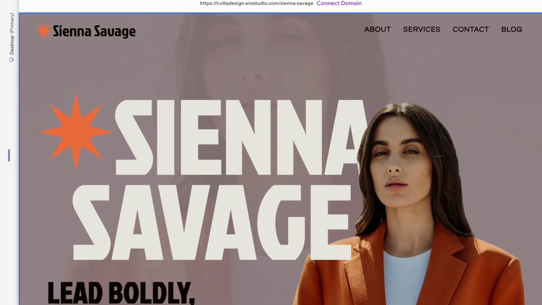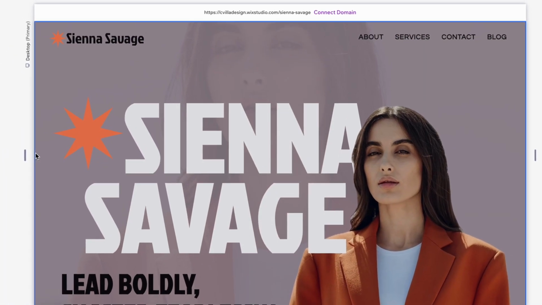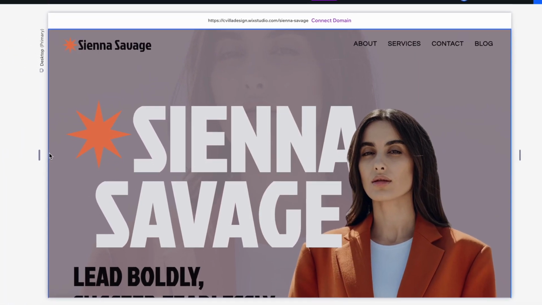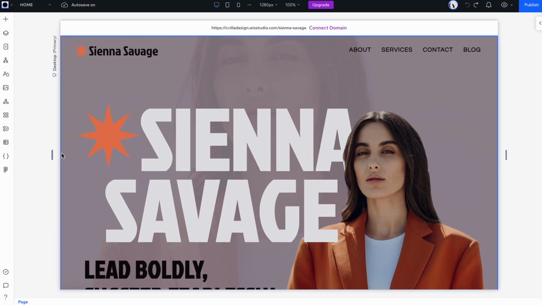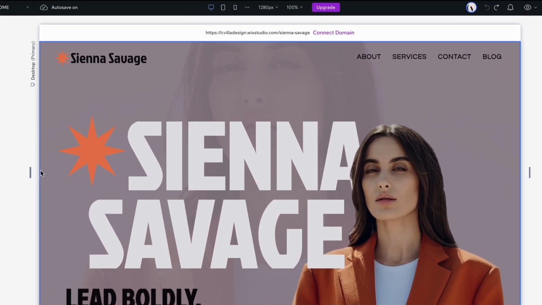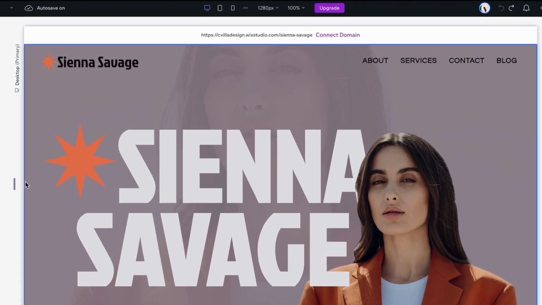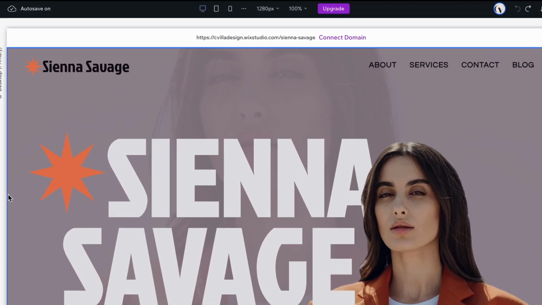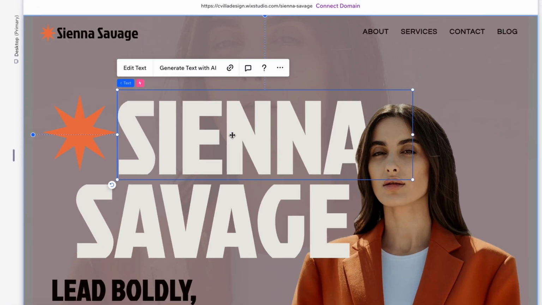So one thing to remember is all of your main changes should happen on desktop view. And once you change it on desktop, you want to make sure that you're looking at tablet and mobile view to make sure that everything is aligned properly and spaced out properly. So we'll do a quick example of that.